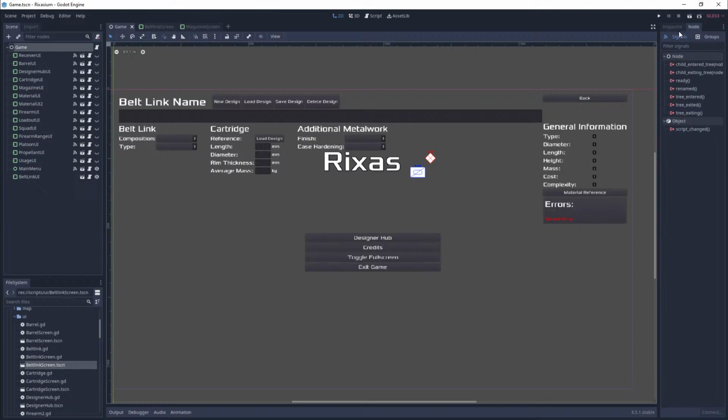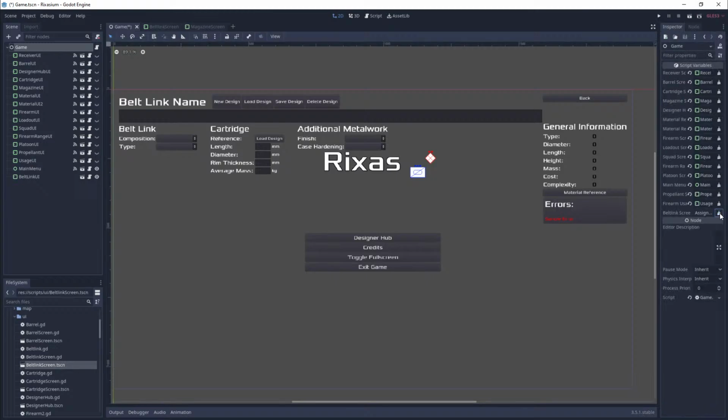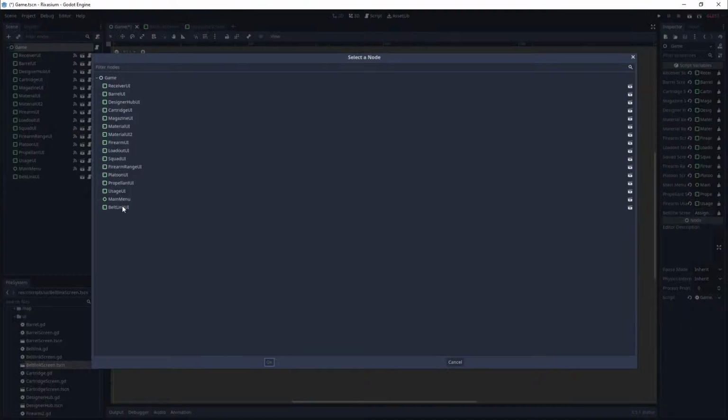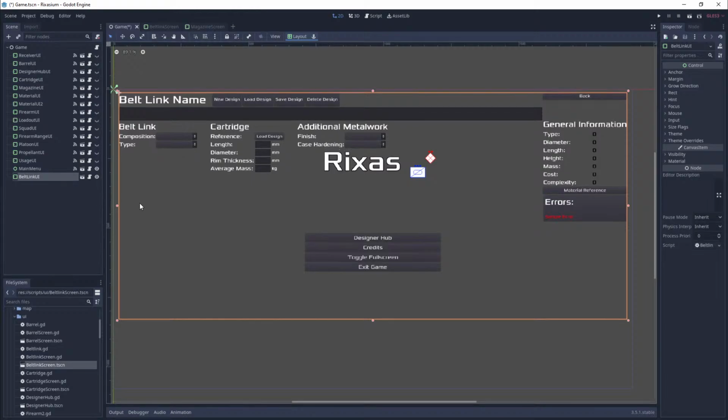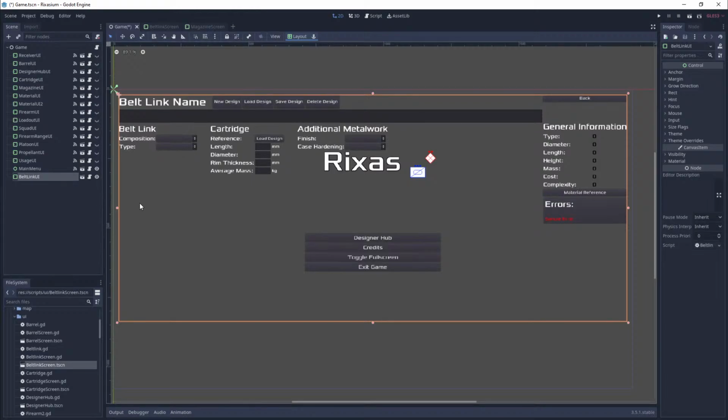So we can call this, and what is this? What about assign our belt link UI? Do that. Move you up.